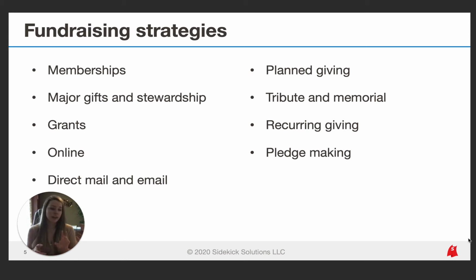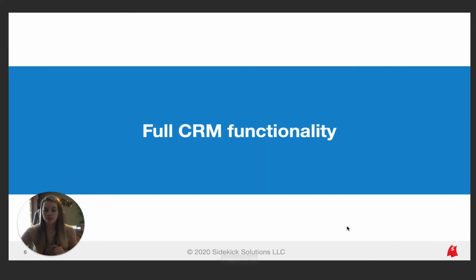So let's go ahead and talk about some of these, and we're going to cover the 5 top eTapestry features and what those look like. So let's go ahead and talk about the first one, which is eTapestry is a full constituent relationship management platform.